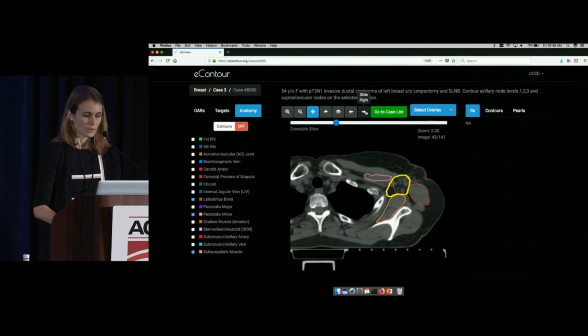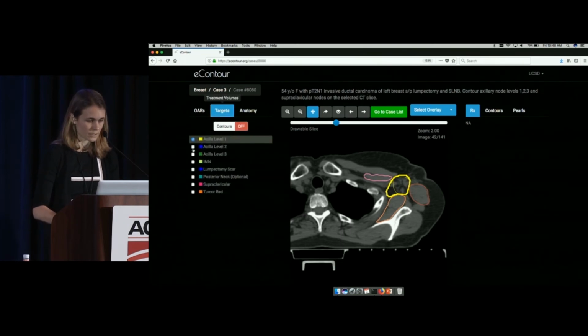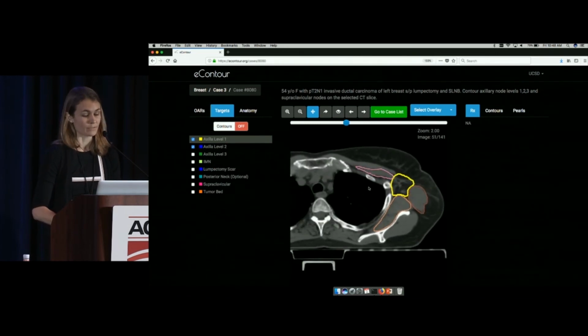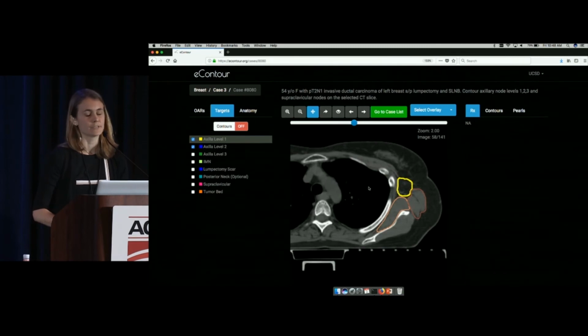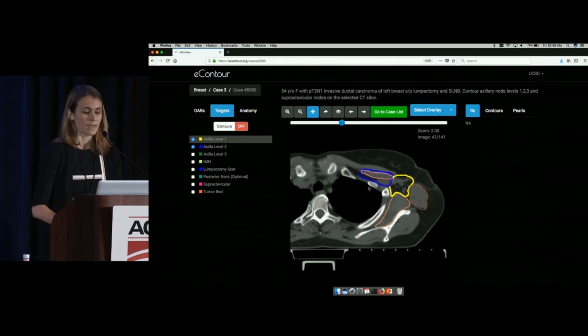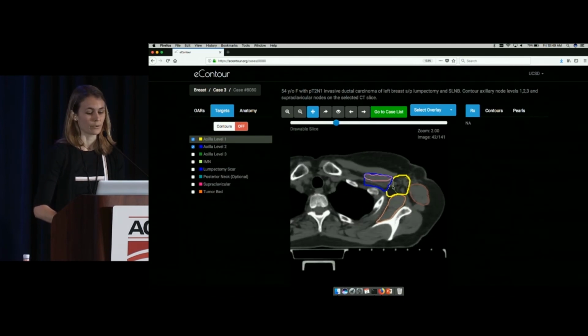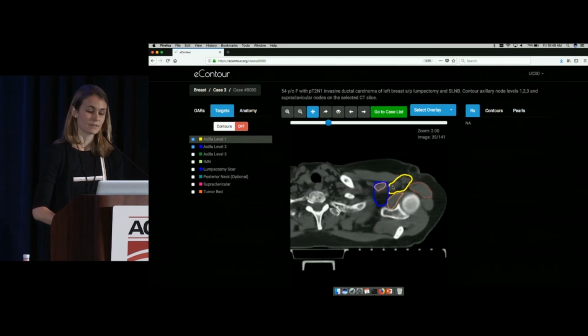The other thing I wanted to mention: the upper and lower borders of level 1. Technically the lower border is supposed to be the insertion of the pec minor muscle, but on a CT that's hard to see, so the 4th or 5th rib is what RadComp advises. And superiorly, also somewhat controversial, really including where these vessels are crossing as your superior border. This can get dicey because the humeral head is here, and it's a little bit controversial: should you include the humeral head?